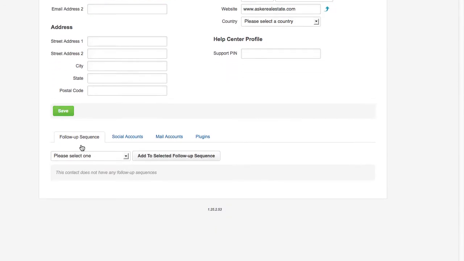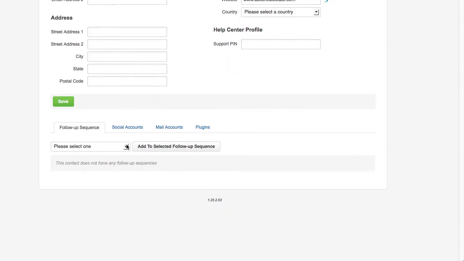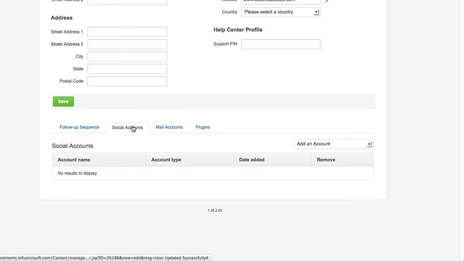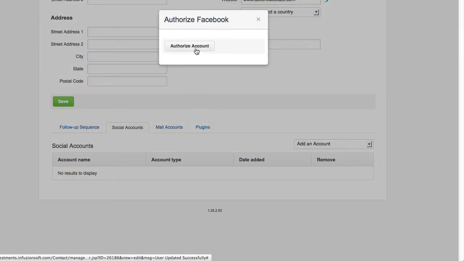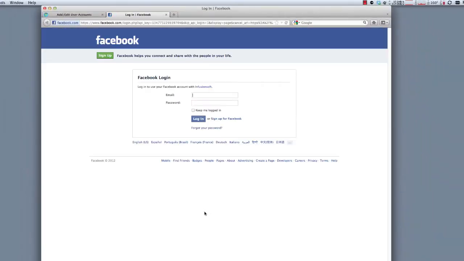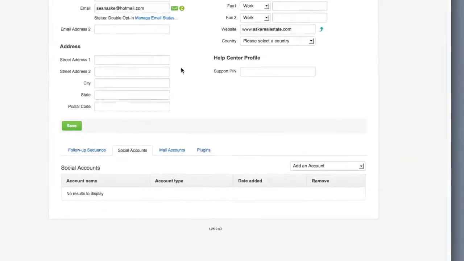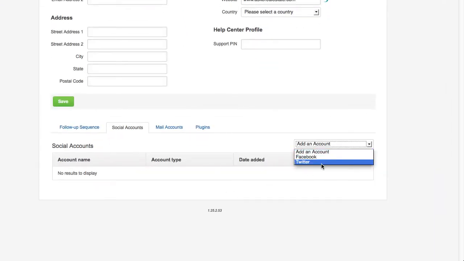Now let's focus on this bottom tab. We have follow-up sequences, which you won't necessarily need to worry about, but the more important one is the social accounts. Here is where you can add Facebook and Twitter. All you'll do is simply click on Facebook, you authorize account, and then it will give you your login information here, or where you'll enter your login information, and then what you'll want to do is give it authorization, and once you do that, it will add that to your InfusionSoft account. You can also do the same for Twitter.